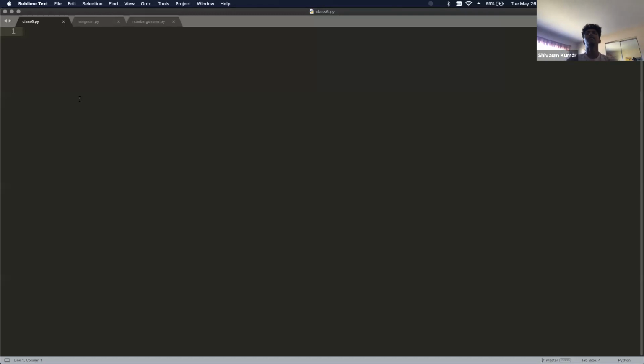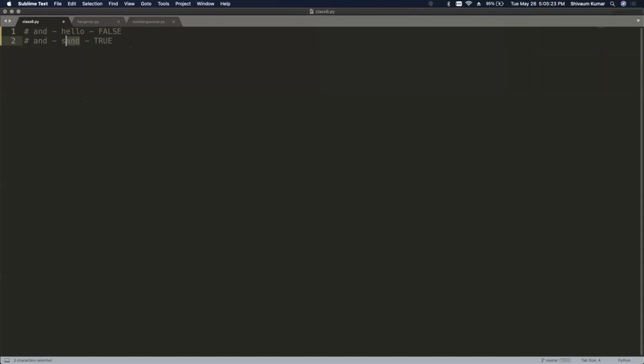Say you have a function that determines whether one string is inside another string. For example, if the string is "and" and you want to determine whether it is in "hello", it would return false because "and" is not in "hello". But if the other word is "sand", then that would return true, because you can see that "and" is located here inside the string. That's what we call a substring.